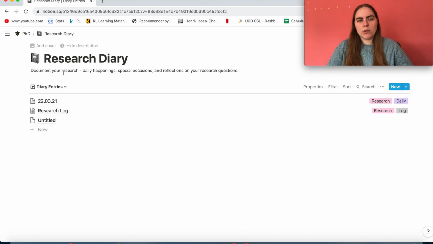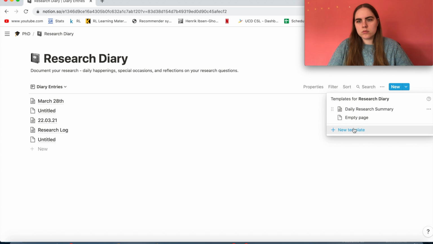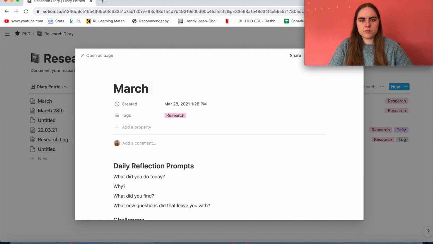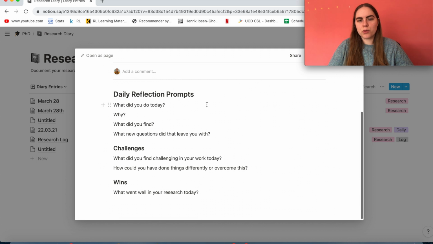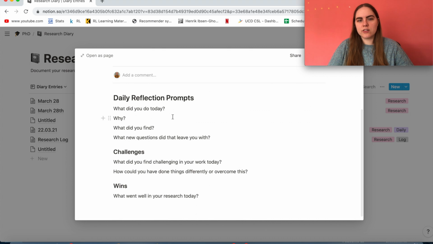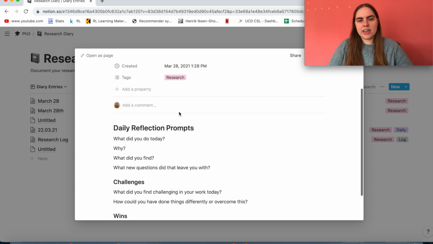So if I want to add a new diary entry, I have a template. I just fill in today's date, and I have these prompts in here at the moment, and I might change these a bit, but it means that I can just reflect on whatever research was going on for that day and fill in any info, maybe tag it with certain things. So this is a research entry. I could use this for personal entries as well, or perhaps meeting notes. So it means that I can organize these a bit better.